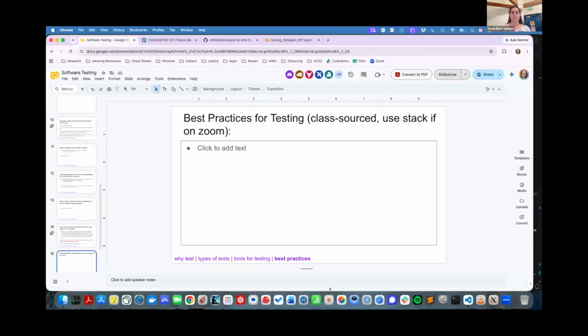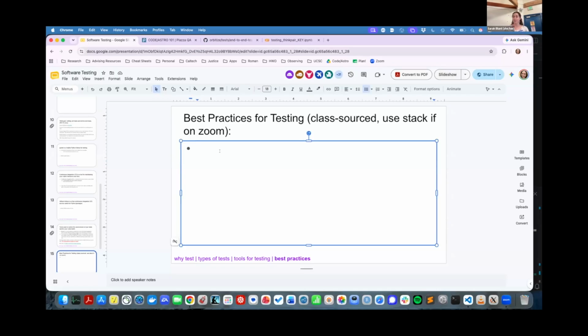I'm going to ask the people on Zoom to use Stack. The way that works is if you have something to say, you just say Stack, and then I'll call on you and ask you to unmute. Then you can add what you think. Folks in the room, feel free to raise your hand. So what are best practices overall for testing?